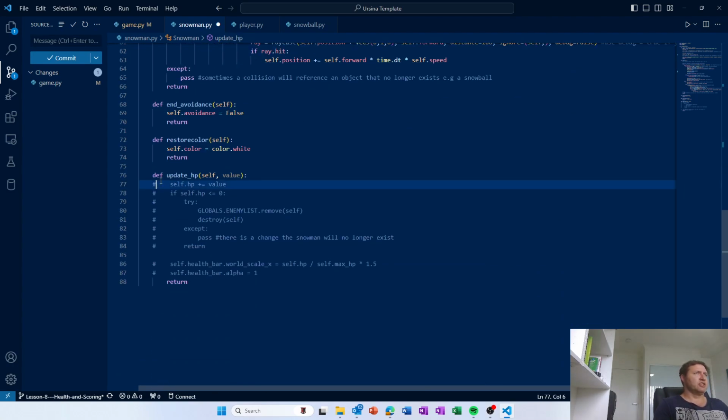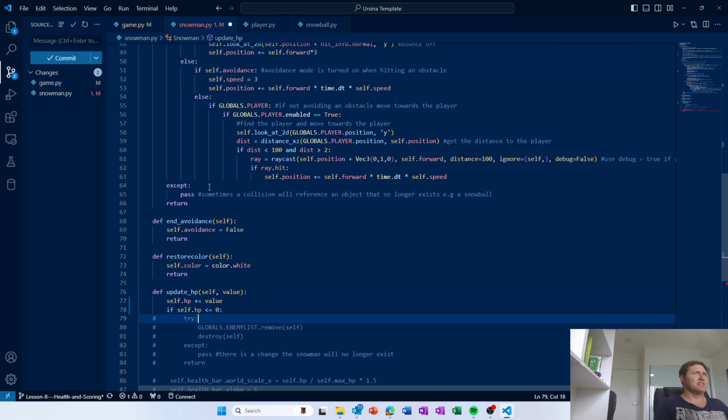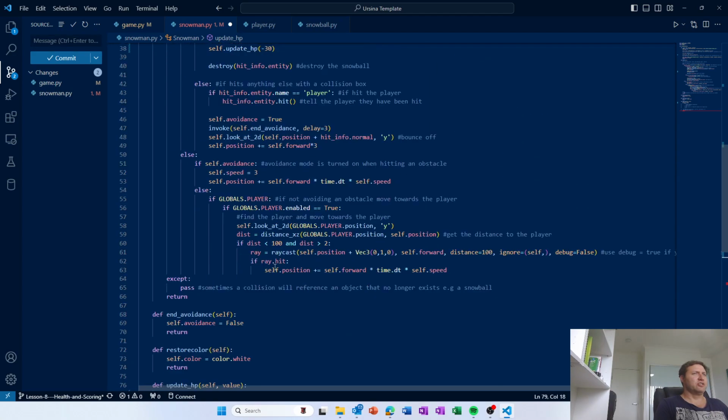And this is my function here. Define update hit points. I'm going to add the value on. For the moment, I'm going to leave that. We'll talk about some other things later on. Actually, better yet, we'll do a little bit here. If the hit points become less than 0, and it's going to subtract, I think I said to subtract 30 each time.